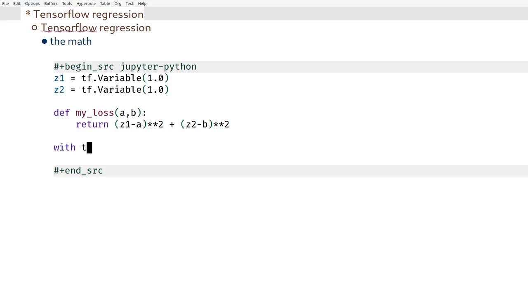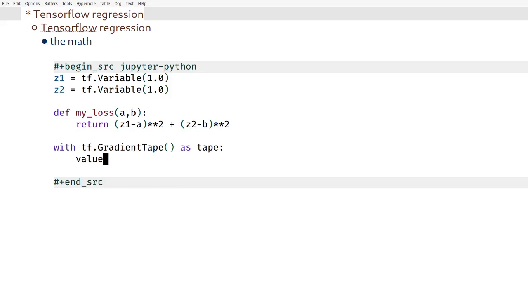So now, things that I can do is, for instance, with TensorFlow, I can look at the derivatives of this function, myLoss. So the way to do this is to define a context, so don't worry about the syntax here. It's no problem if you don't quite understand what's happening. So I'm going to be looking at myLoss, and I'm going to specify that a and b are both equal to 0. So remember the parameters of myLoss are a and b, not z1 and z2.